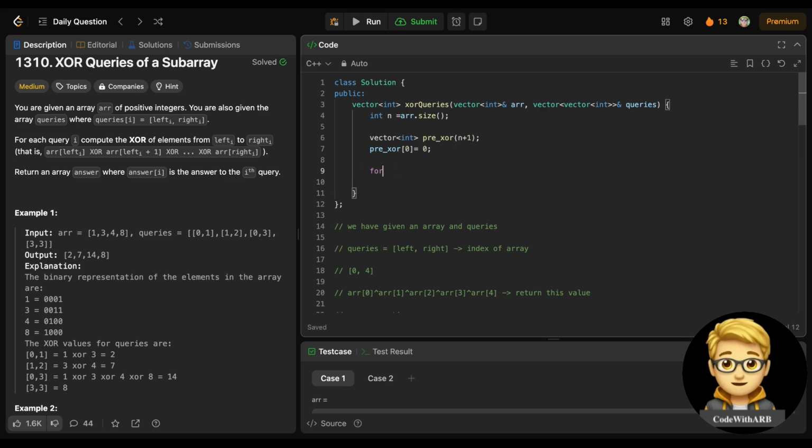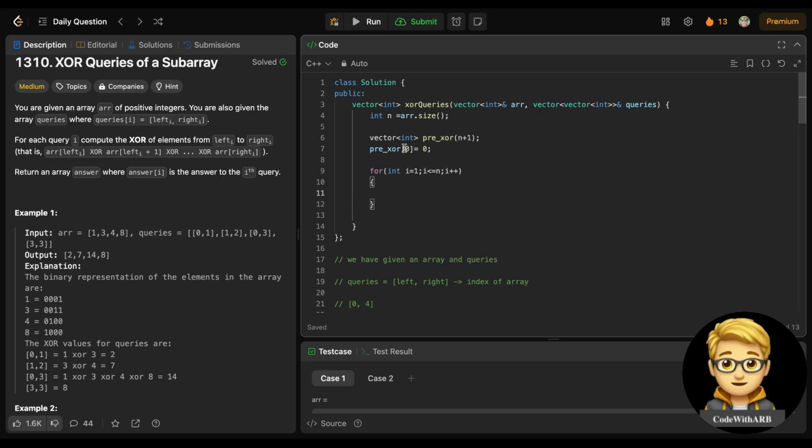Now what I will do, I will iterate in whole array. I will iterate in whole array from 1 till n. Why am I iterating from 1? Because I have already set index 0, right? So it's just an implementation. How you want to implement it just depends on you, right?